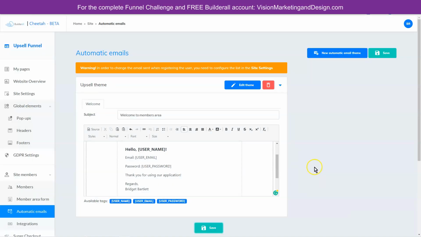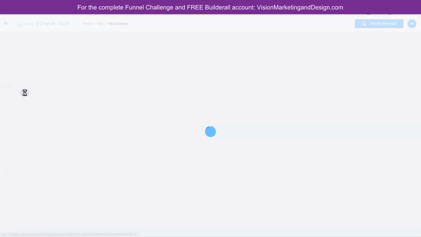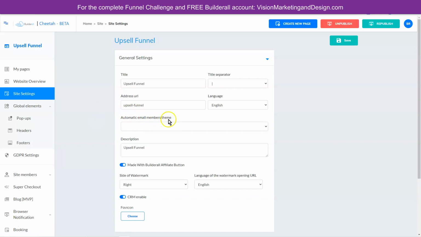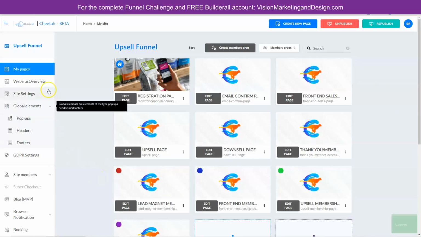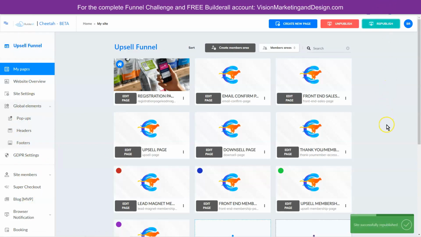But there's one more thing that we need to do to connect these emails to our membership area. So let's go to Site Settings, and you'll see here Automatic Email Members Theme. Now you see right now this is empty because we did not have a theme created. So let's go ahead and select the theme that we just created, and we want to save that. And anytime that you make any adjustments or edits to the global elements, you always want to republish your website.